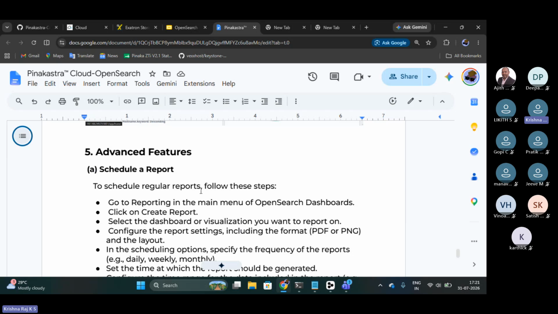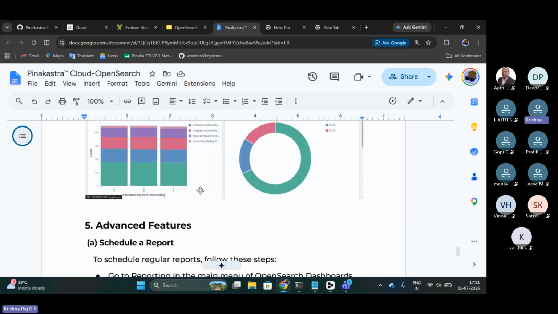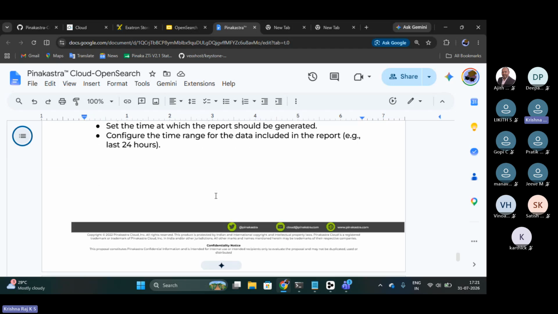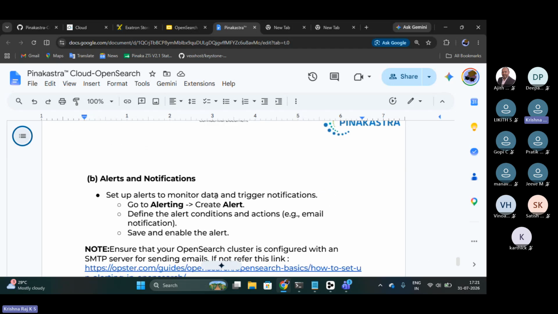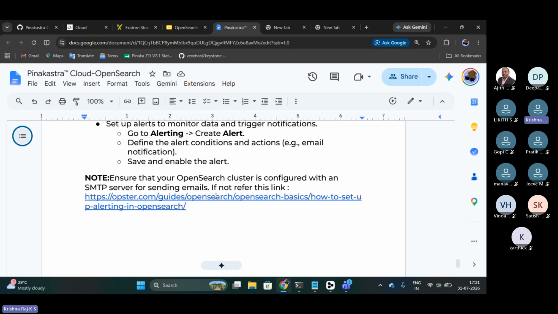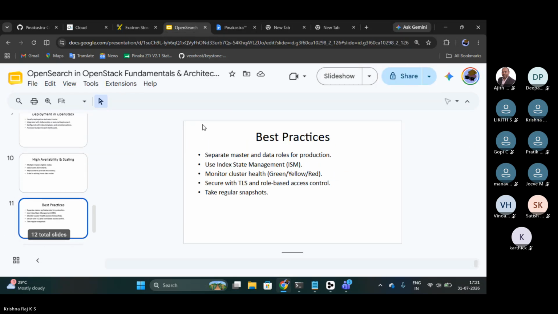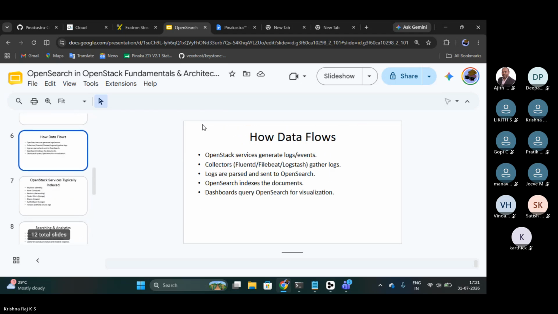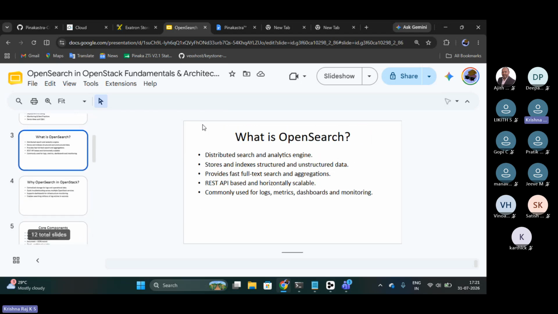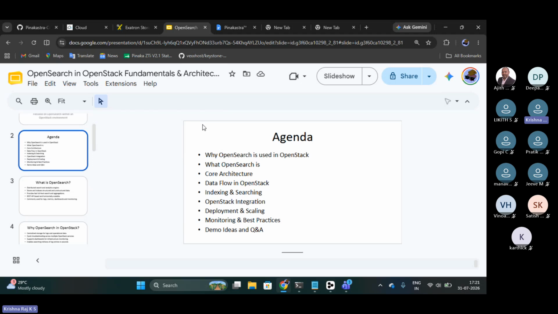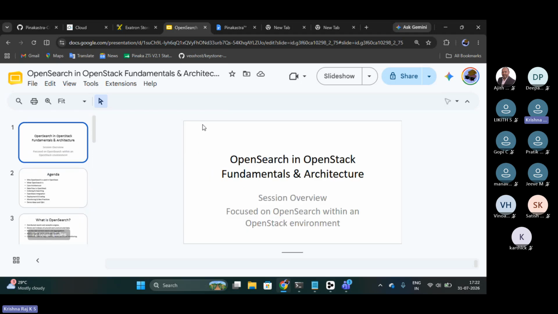You can schedule a report. You can set a time and send this report to the administrator, and you can even have an alerting system there. If anything happens, it sends alerts to a particular person via email and more. Yeah, this is all about OpenSearch and the benefits of using OpenSearch in a production-level environment, not only for OpenStack but also for other applications. So if you guys have any questions, you can ask me now.